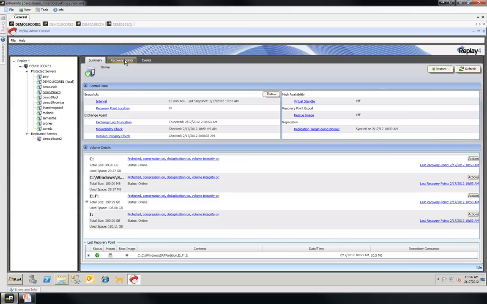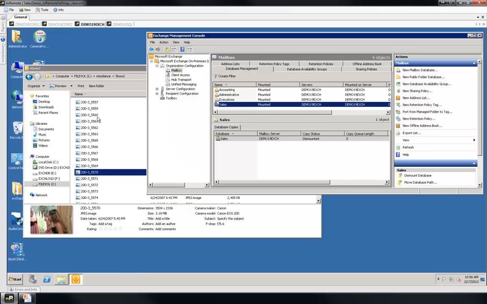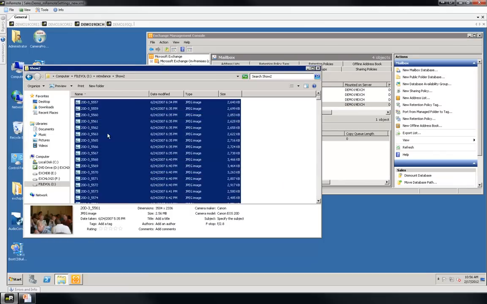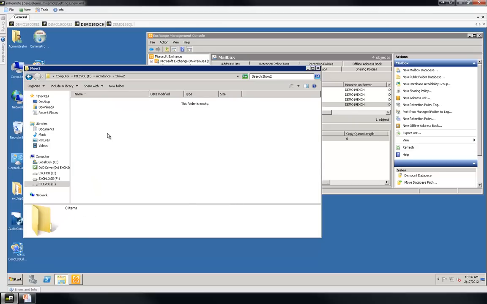Now, granular, we have that virtual disk driver we talked about earlier. Let's say, for instance, all of these pictures in the show to directory here were accidentally selected, and then while holding the shift key they accidentally hit the delete button. And lo and behold, all the files are gone. How do we recover files?